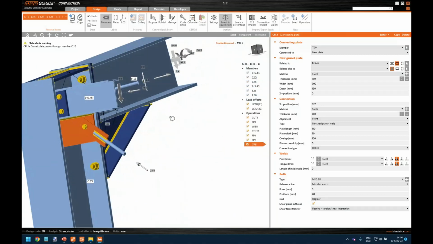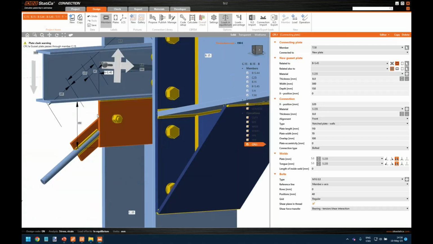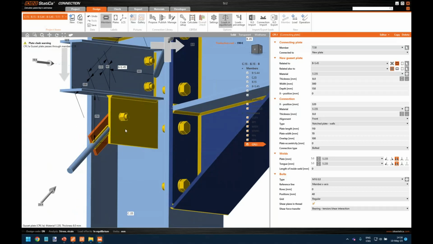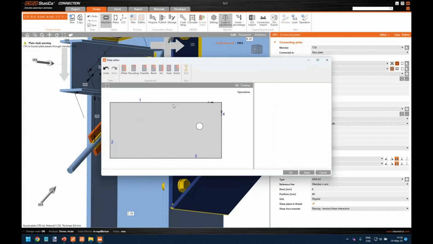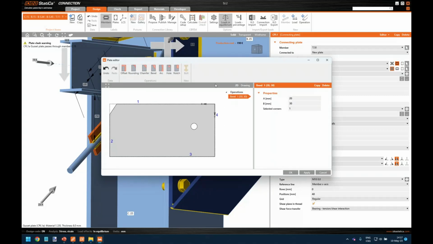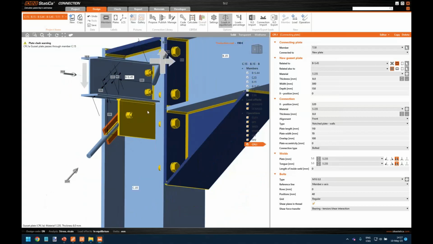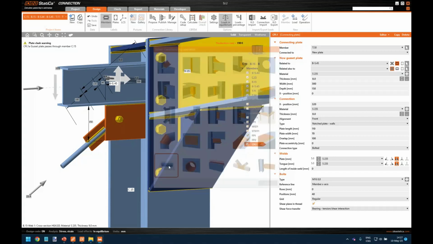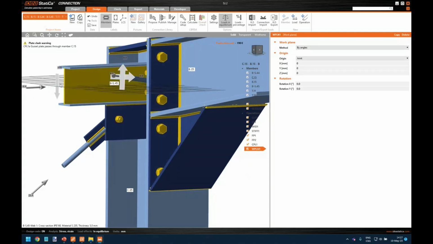Okay, that's it. Now I would like to cut this gusset plate to have a nicer and more reasonable shape. For shaping plates, I can use via right-click the editor of plates, and here I can shape the plate using these operations. Or I will ignore this option now, use a different approach, and I can add a work plane operation and use it to shape the gusset plate. So I added a work plane.